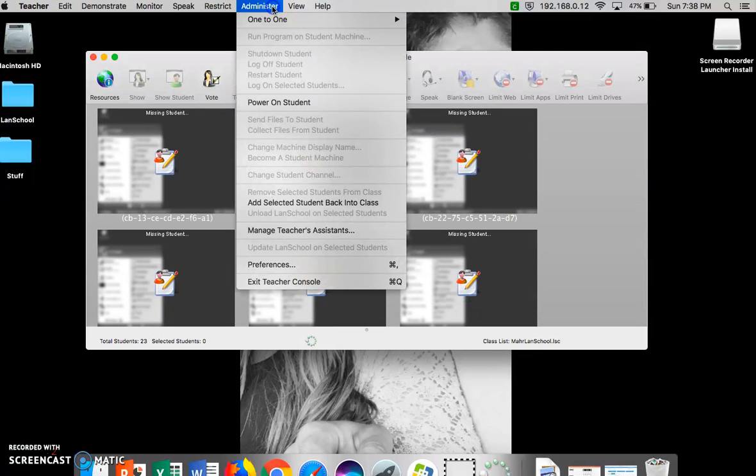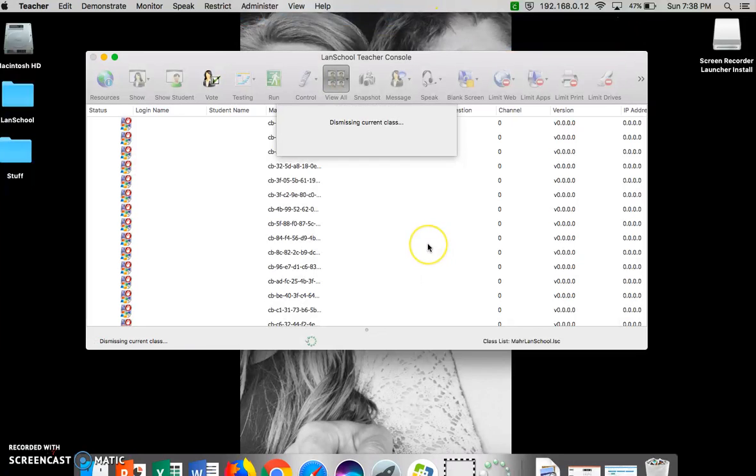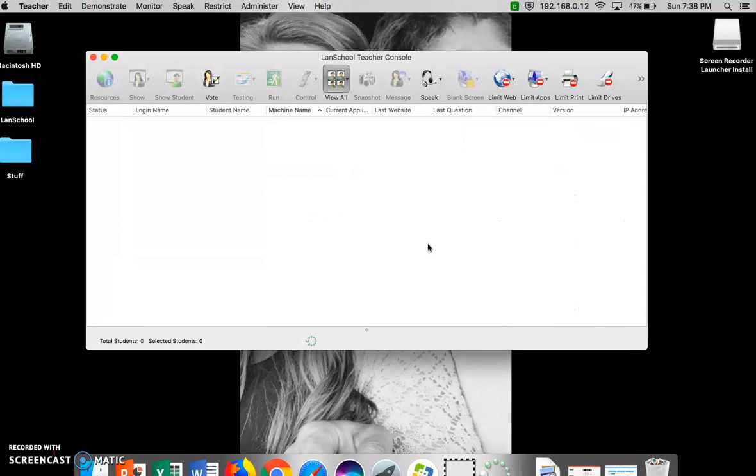And then you would do Administer, One-to-One, and you can dismiss your current class. That will then make them available for another teacher to load them into their LanSchool.